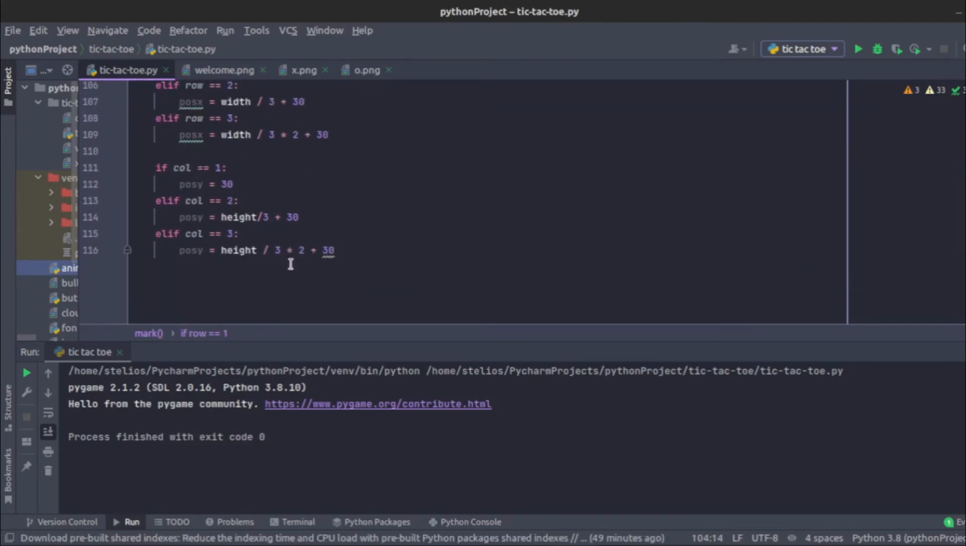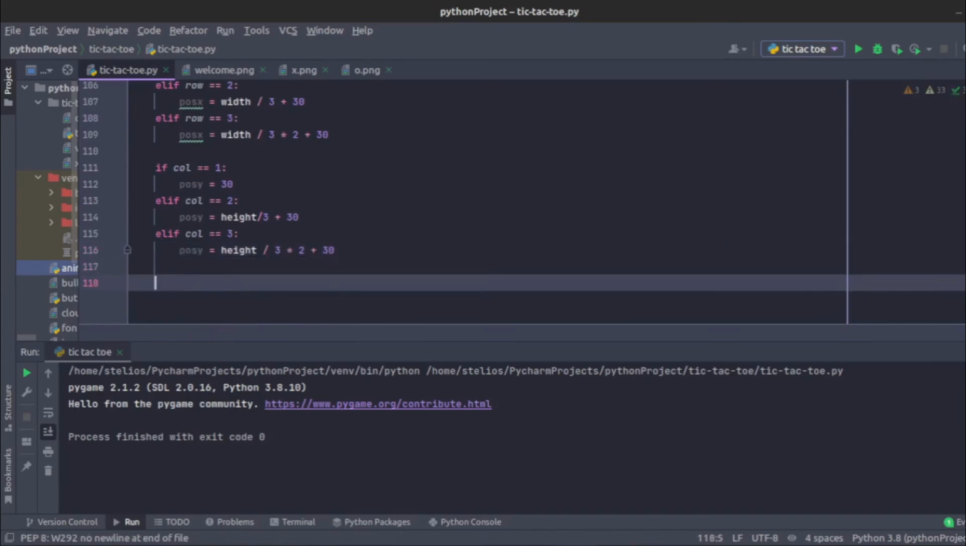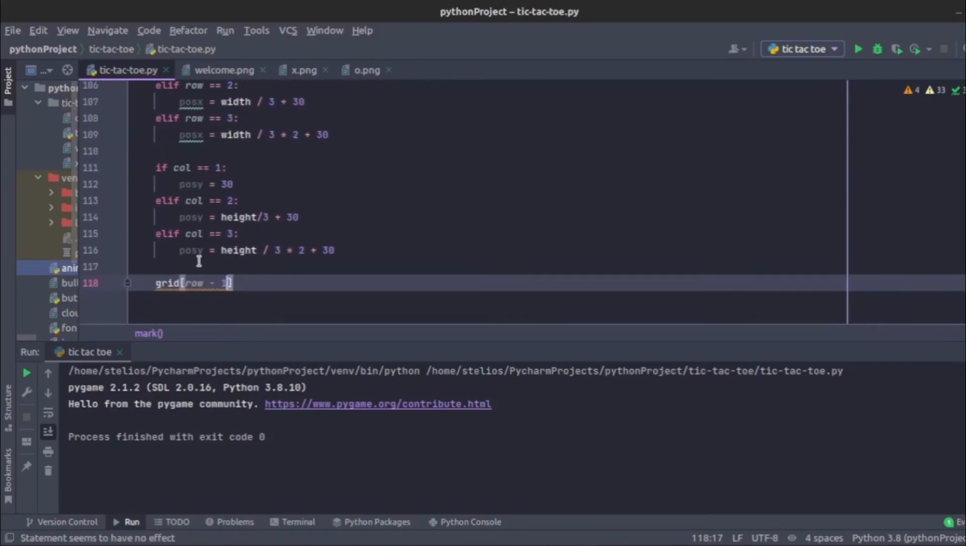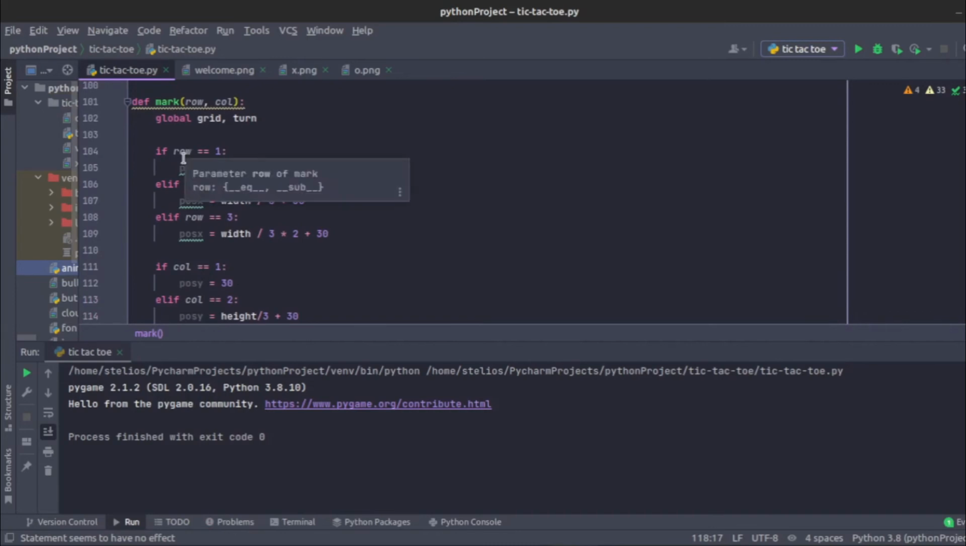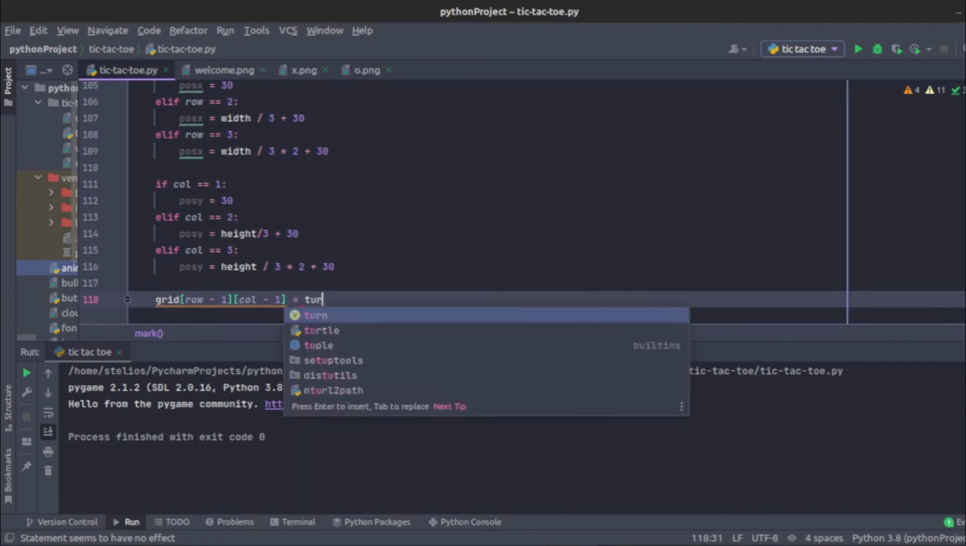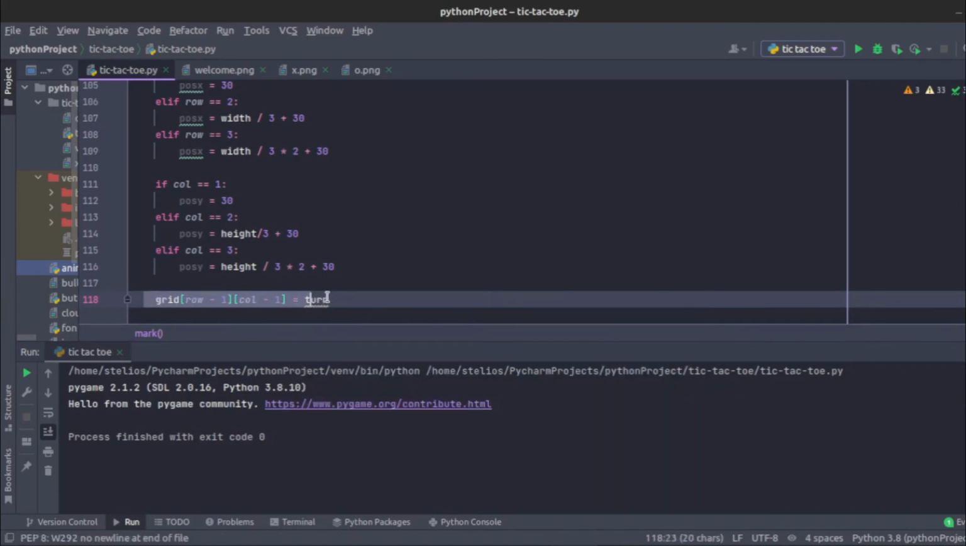And now whatever we need to do next is something different. So let's do grid row -1, and we're using the -1 because remember the arrays are starting to count from 0 and not from 1, so we need to reduce the number by 1. And now we're using row -1 and column -1, so this will be equal to the turn. So this determines the mark by taking whoever's turn it is.